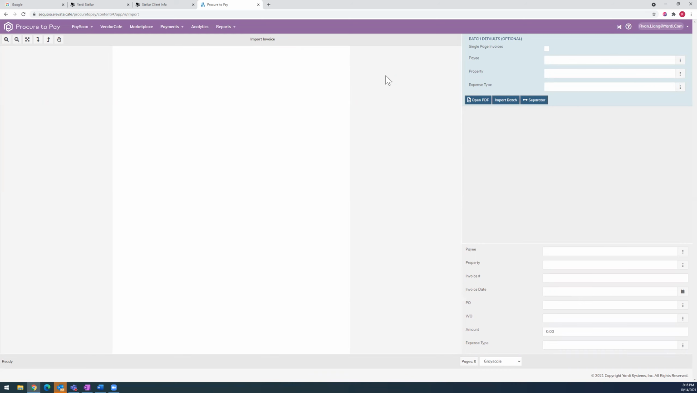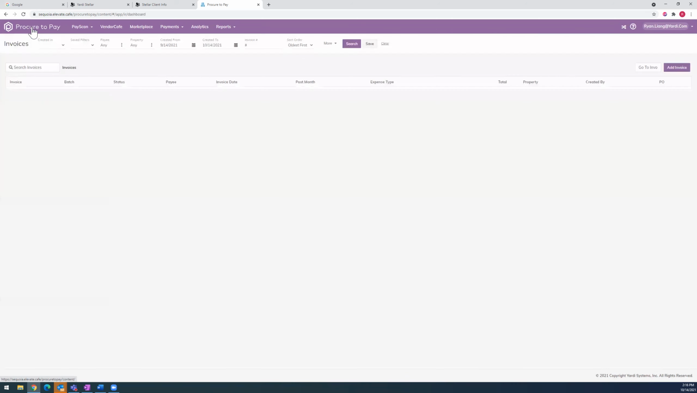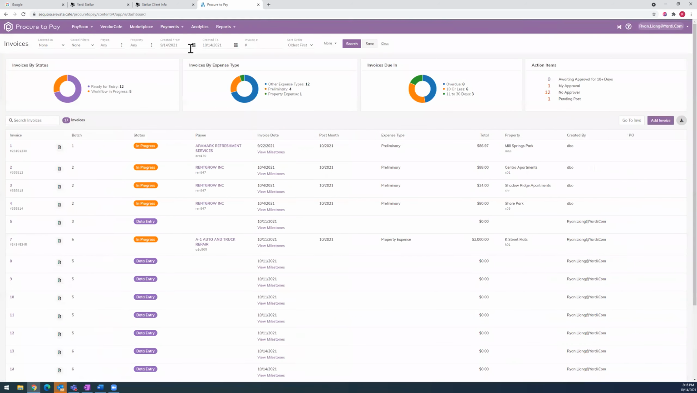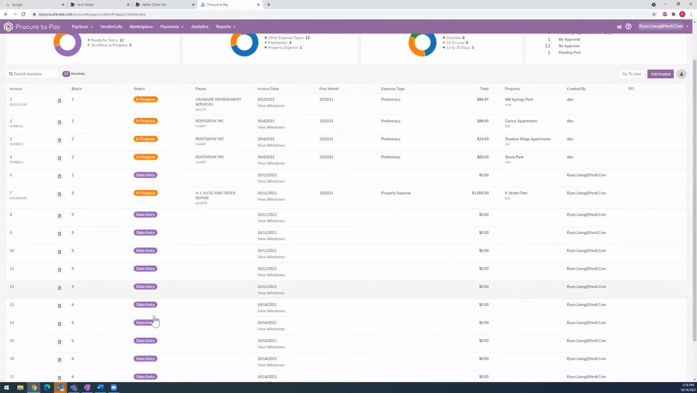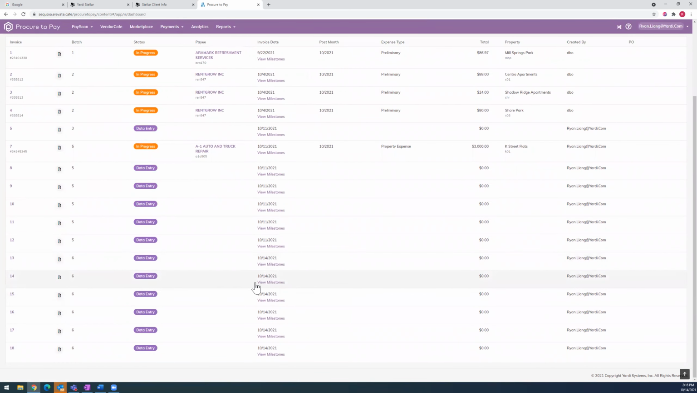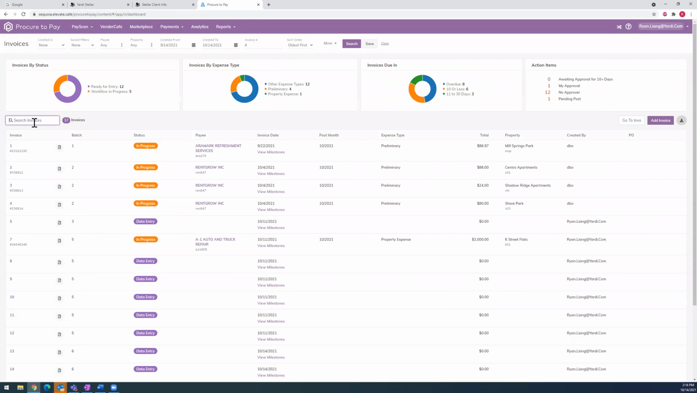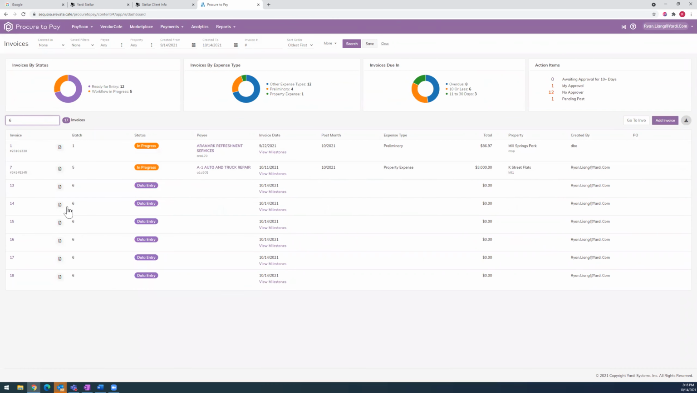Now, to see those transactions, I'm going to head back to that Procure to Pay dashboard. Make sure my filters are correct, and then I can see at the very bottom over here we have our invoice ID number, invoice batch number 6. 1, 2, 3, 4, 5, 6. There's 6 of them over here, and if you just recall, I just uploaded 6 invoices in the system. If I want to filter out by certain invoices, I can use this mini search bar over here, and that is going to allow me to filter out by that batch number.